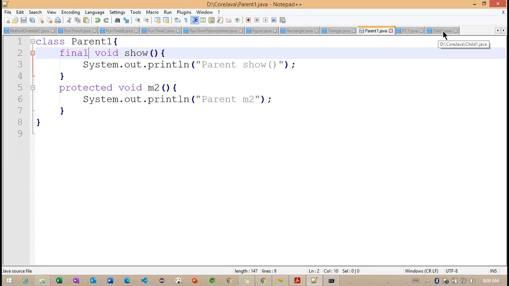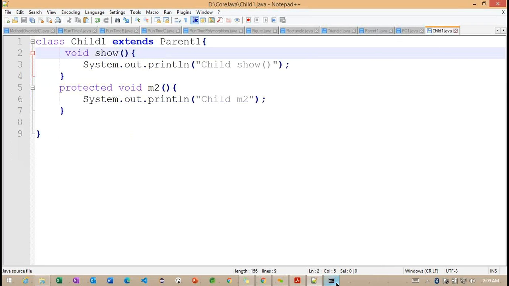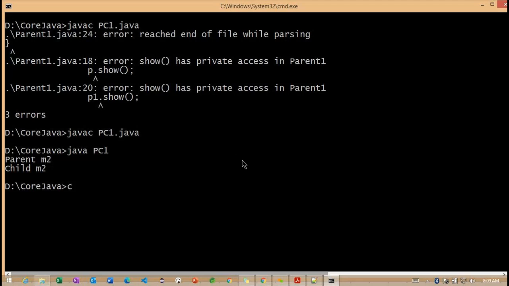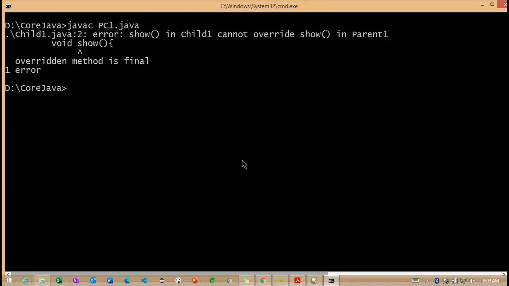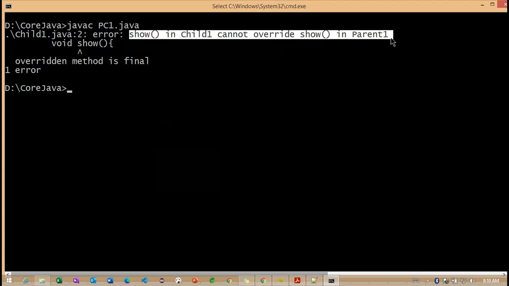So carefully observe. Let me see whether all the classes are saved or not. Yes, all the classes we saved here. I want to compile one more time. Now you can understand here: show in the child cannot override show in the parent. Why cannot it be overridden here? Now you can read this particular message so that we understand why this method cannot be overridden here.